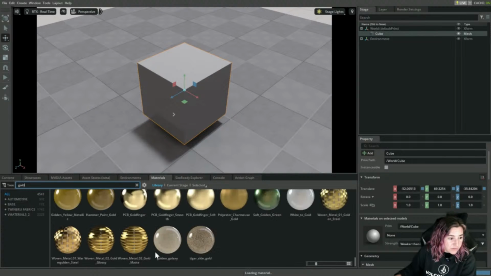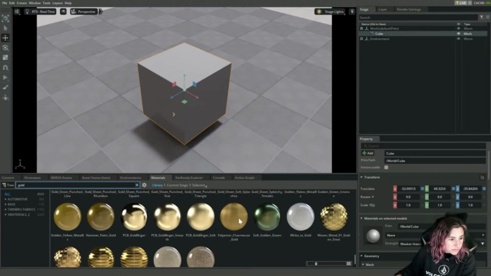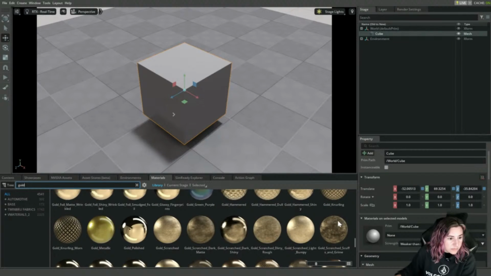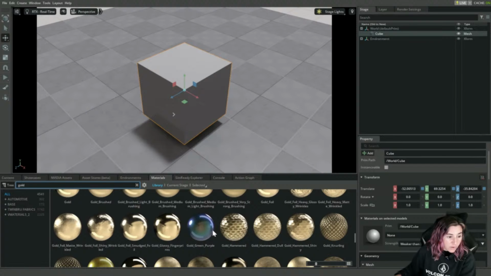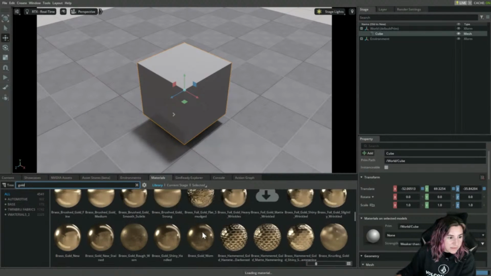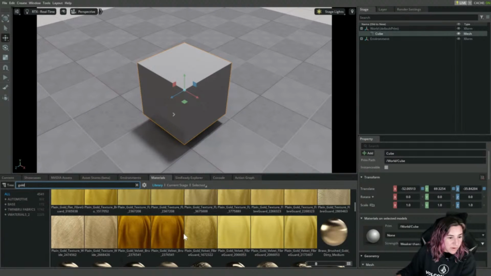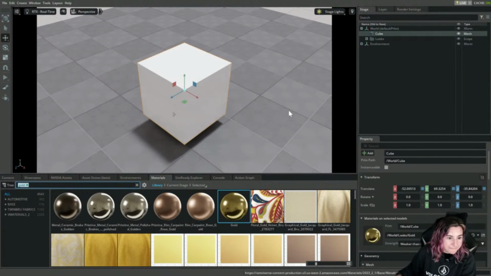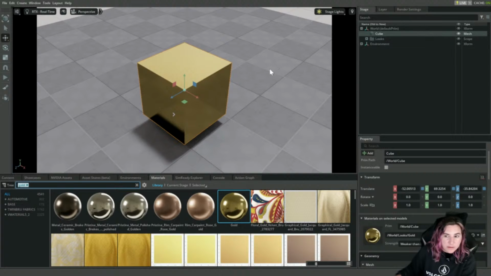Got tiger skin gold. That looks cool. Polyester charmeuse. Gold sheet. Gold, green, purple. Oh, this uses like 3 different colors. I love to overcomplicate things. Here we go, gold. Boom. Gold cube. All right, so I have my gold cube.